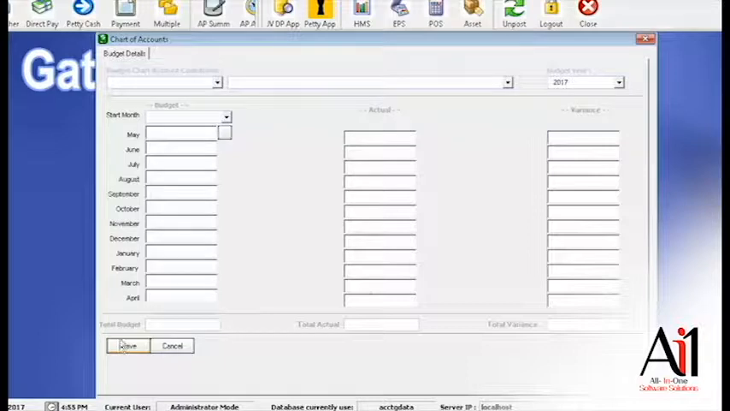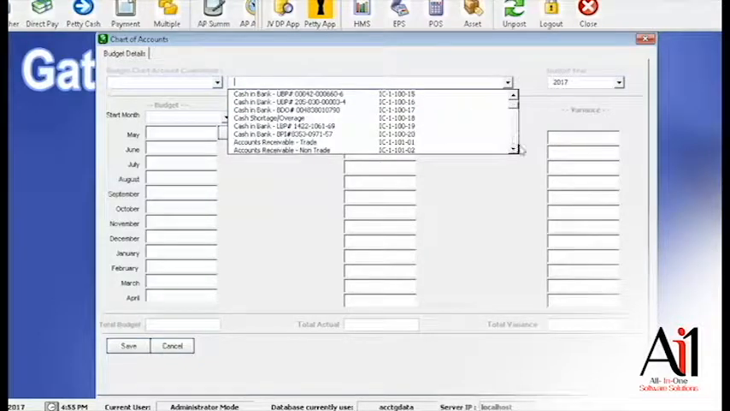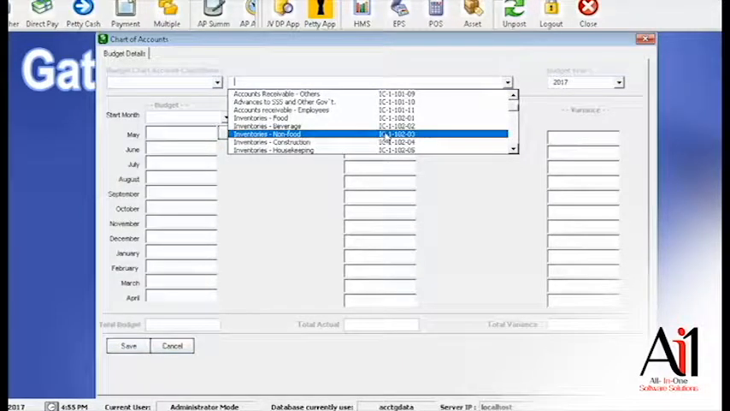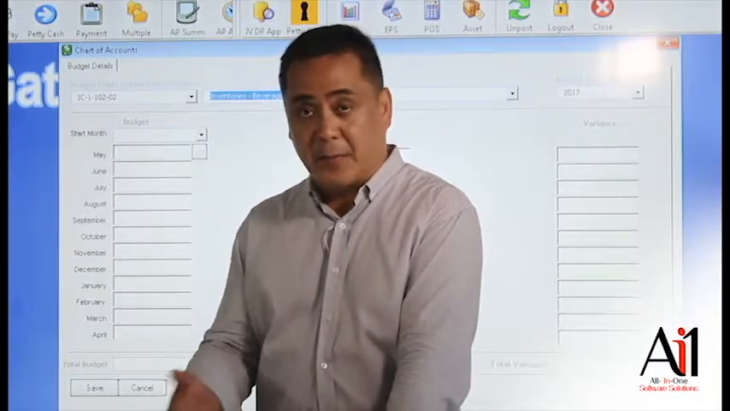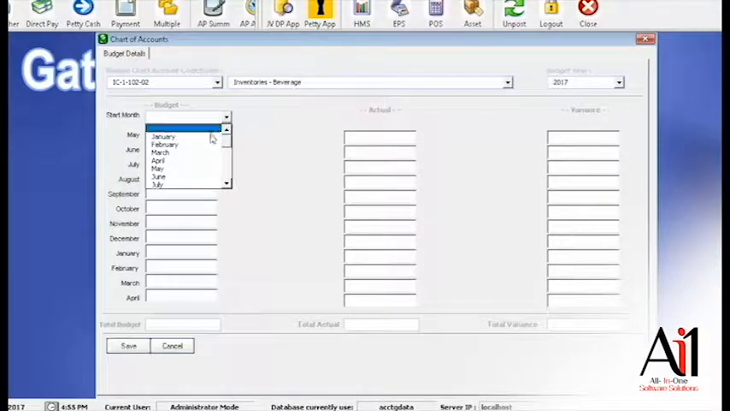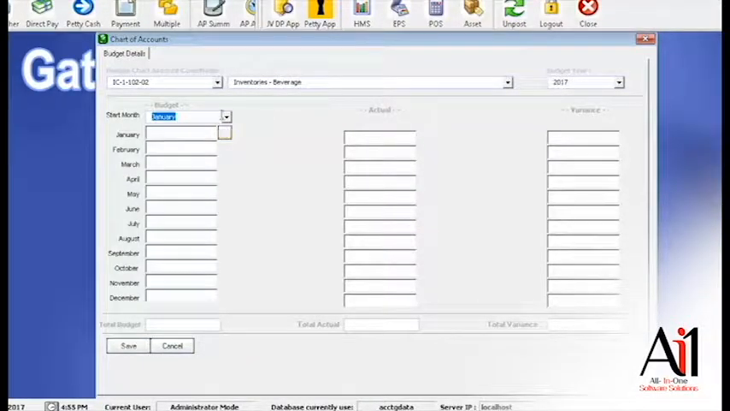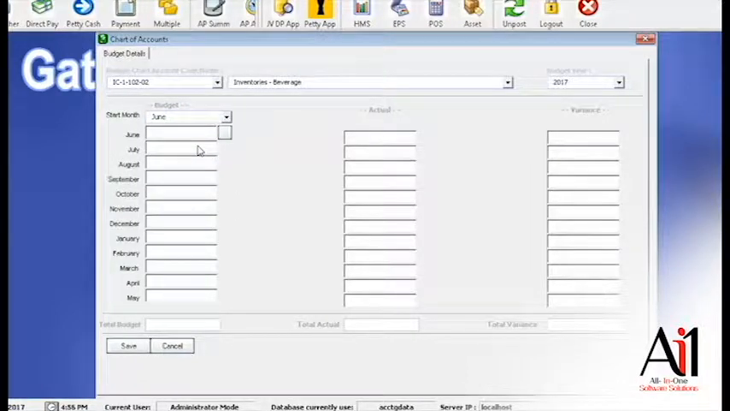If I click add right now, I can select, for example, a particular expense account. And these are just examples I'm going to be using for the purposes of demonstration. So let's say inventory beverage. For beverages, what is your expense for beverages? This is an example of a restaurant's purchases. So if I'm going to start in January, great. But if not, if I'm going to start, let's say, in the middle of the year, I can do it by June. Right now it's May, so the next month we're setting up in advance already.